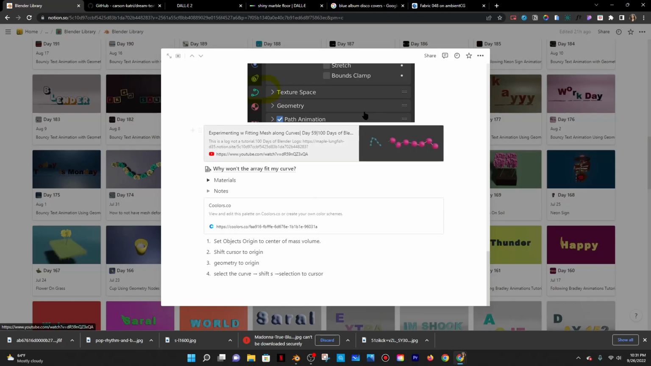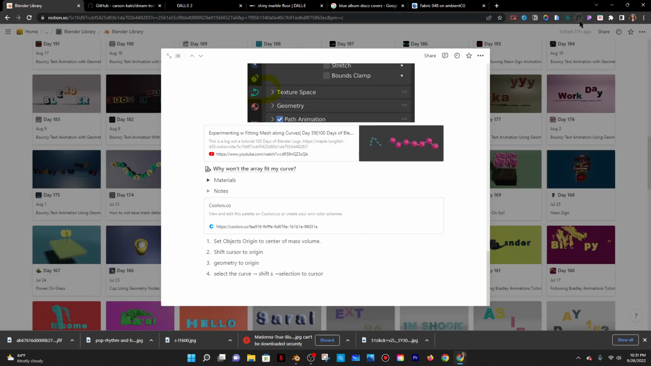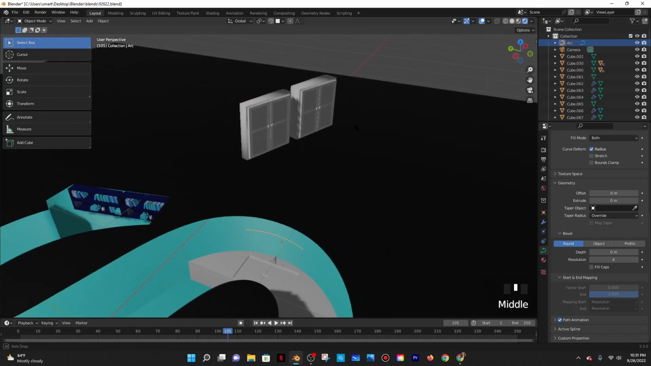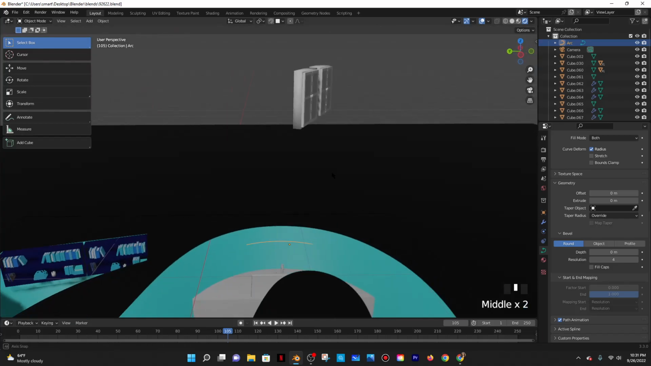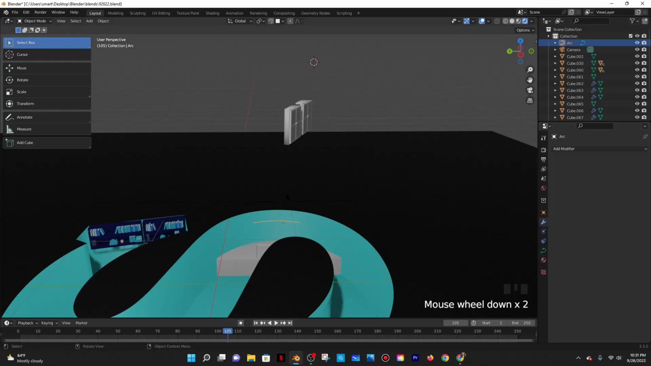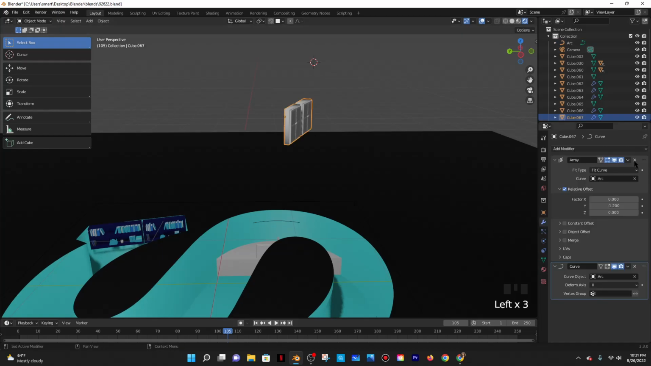Okay, so I'm looking at my notes from like days ago. So I'm gonna try to follow this. And then if it doesn't work out, I'm not gonna spend more time on this because I used to spend a lot of time with arrays. It was a nightmare. So let me delete these modifiers, which is actually for these here.